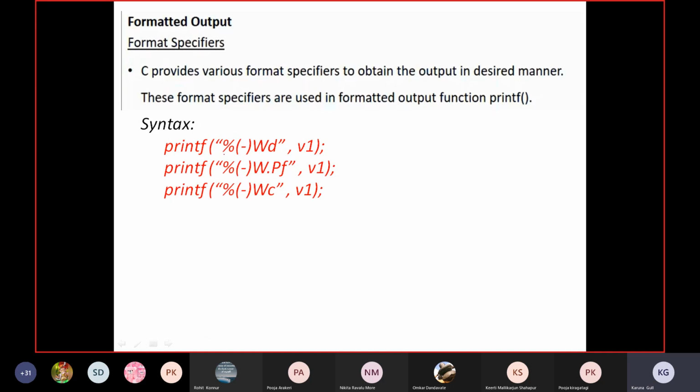Now look at this. You have the percentage and D here. This is a format specifier. In between, we are going to use -W. This is for the integer, this is for the floating point, this is for the character. For the integer and character it is the same, but for the floating point it is W.P there.